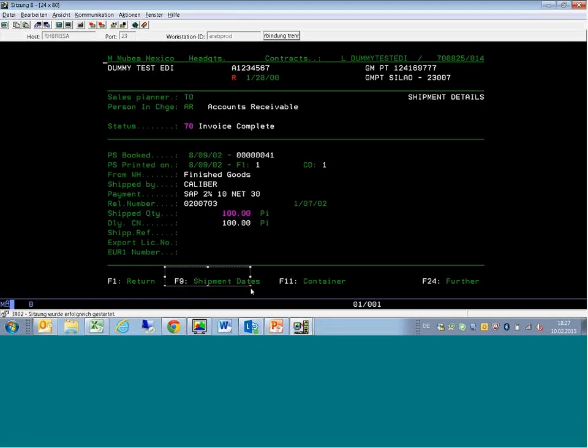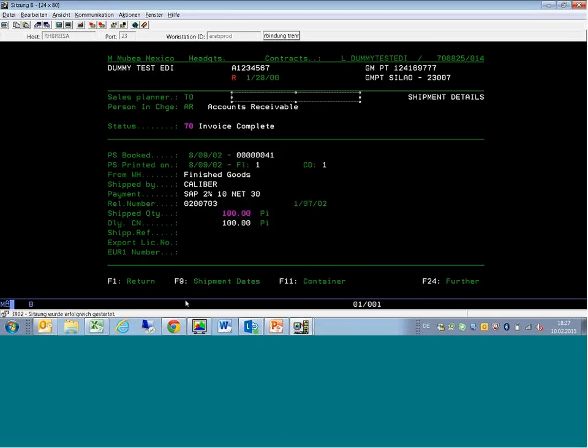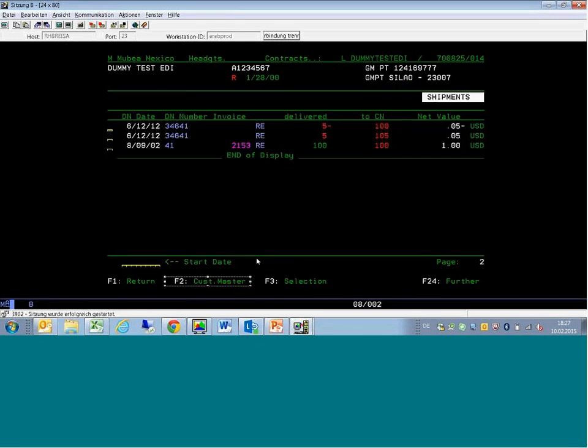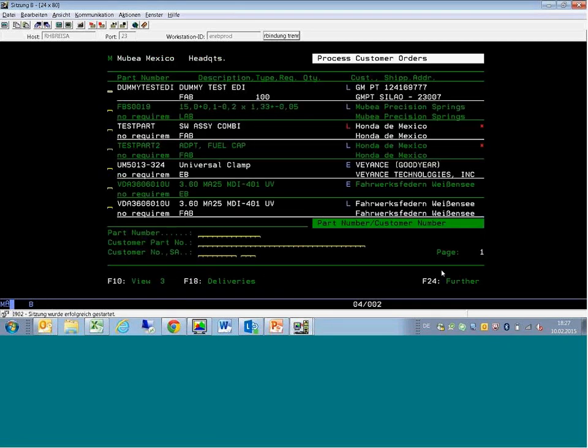then you see that here I do have the F9 shipment data. That means the additional information for the shipment with the consignment number. Yes? Here we have it because this delivery was completely done, and here we don't have the F9 because this delivery was canceled. Okay, so we continue then.